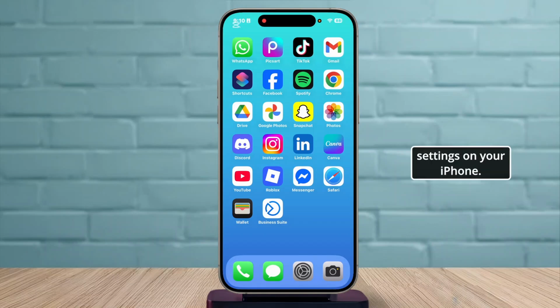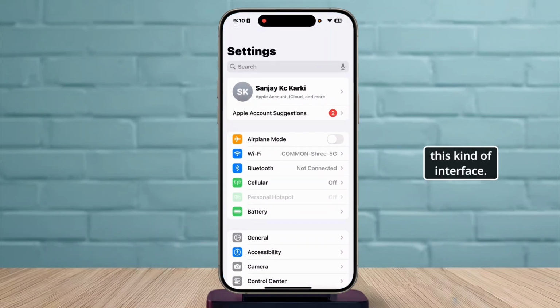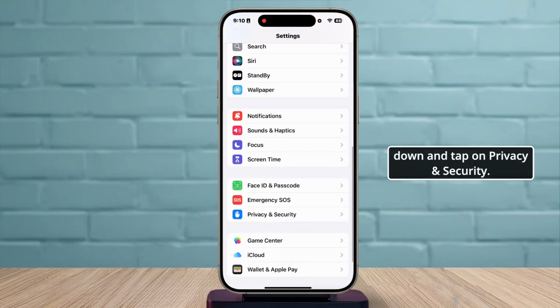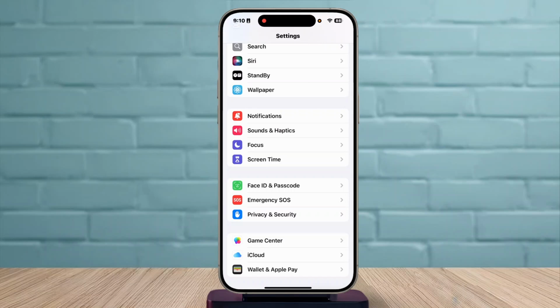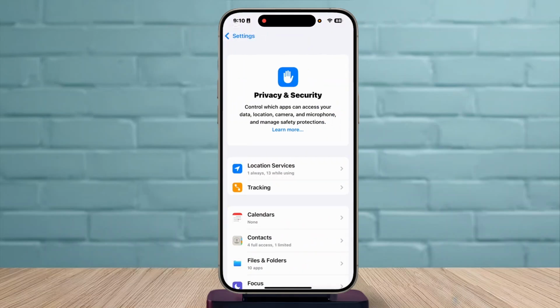First, open Settings on your iPhone. After you open Settings, you'll get this kind of interface. From here, you'll have to scroll down and tap on Privacy and Security. From Privacy and Security, tap on Location Services.